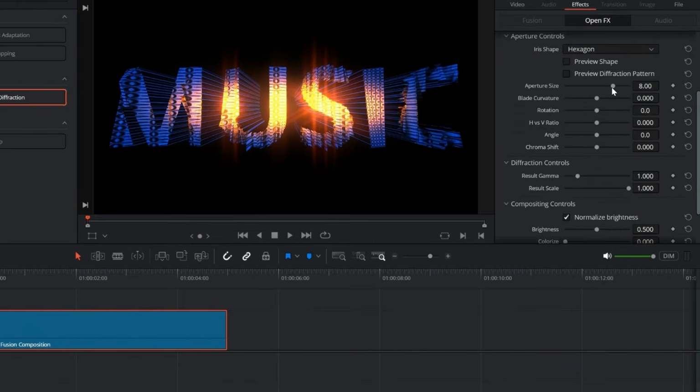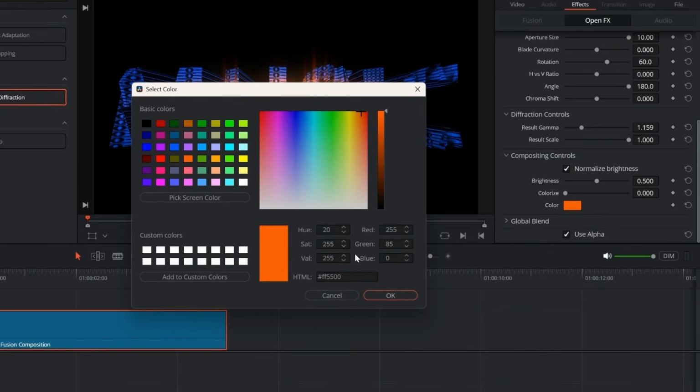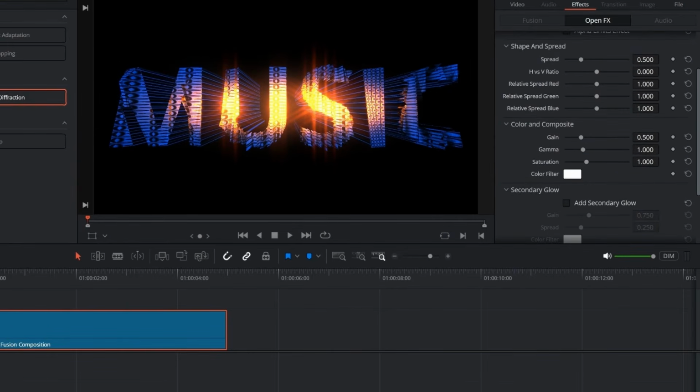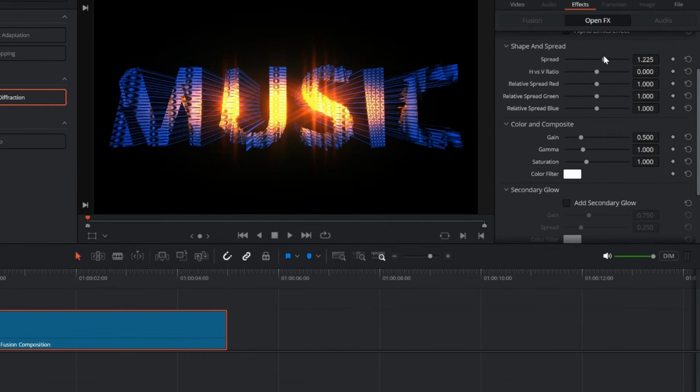In the Aperture Diffraction settings, set the aperture size to 10, rotation to 60, and angle to 180. Raise the result gamma a little higher, switch the color to orange, and boost the brightness for a stronger, glowing star effect. From here, everyone can adjust these values to their own taste and style, but these are the settings that really define the final look. Glow and aperture diffraction together are perfect for making this effect shine.